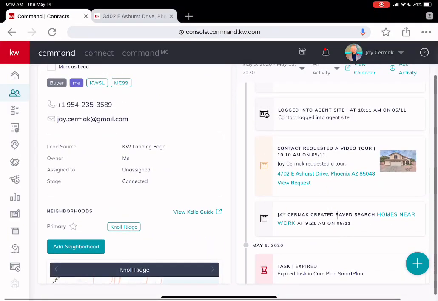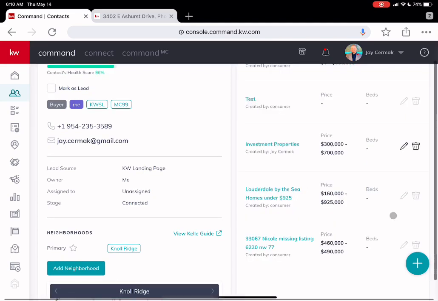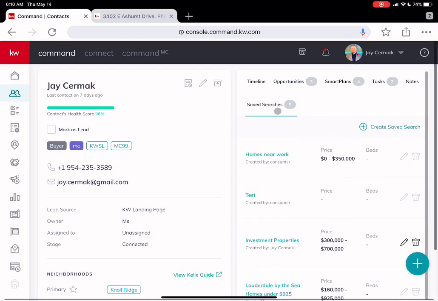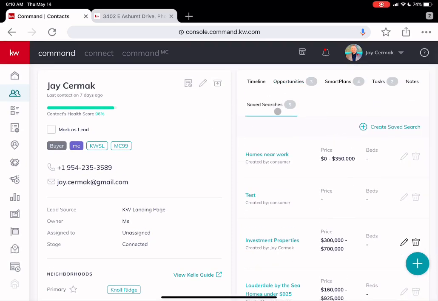I've also been able to create a saved search of homes near work. So now you're able to actually do this and see the results. Also, under saved searches now, we've lifted the ban, or limit, I should say, on one saved search. You now can create as many as you want. So now under saved search, this allows you to start creating for your consumers what they're looking for in the event they hadn't created a saved search.